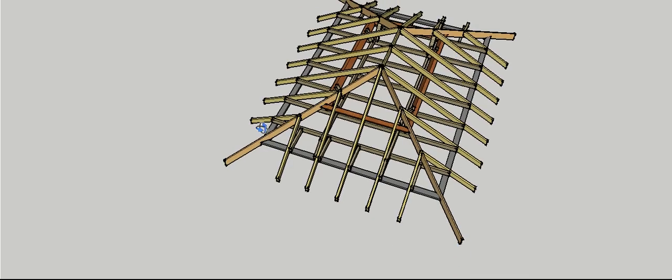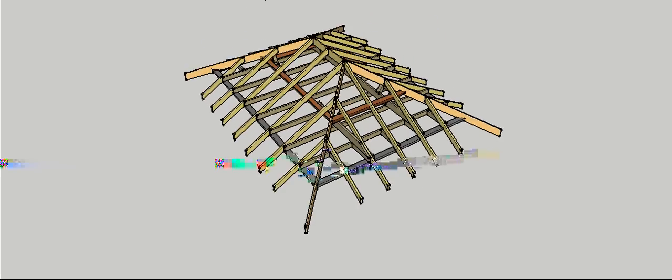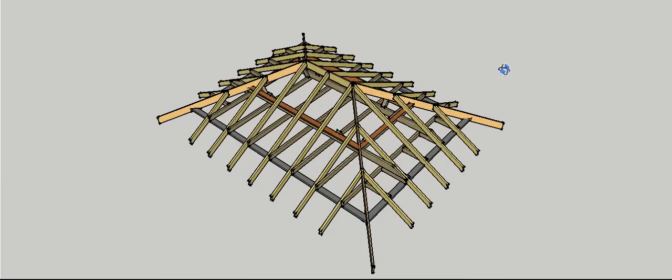So there you go, that is the erection procedure for a very simple hip roof. As I said, a little bit simpler than a gable roof even.